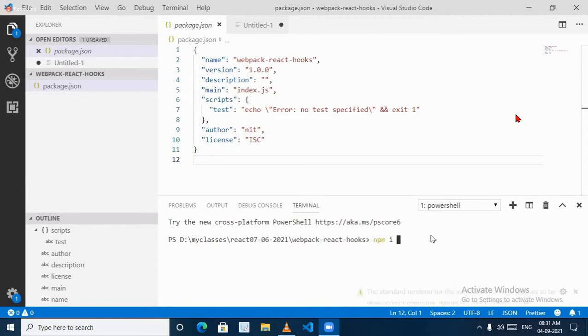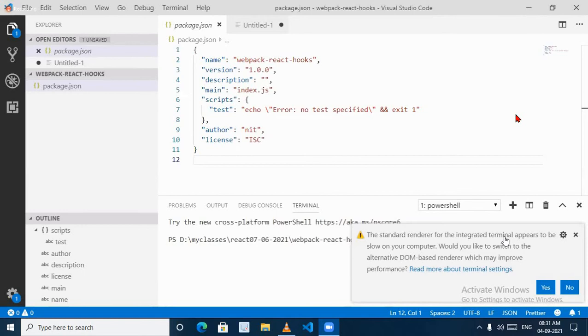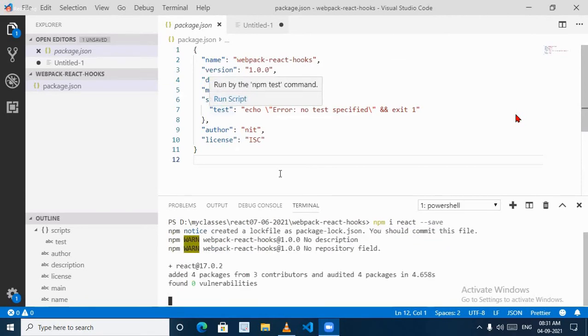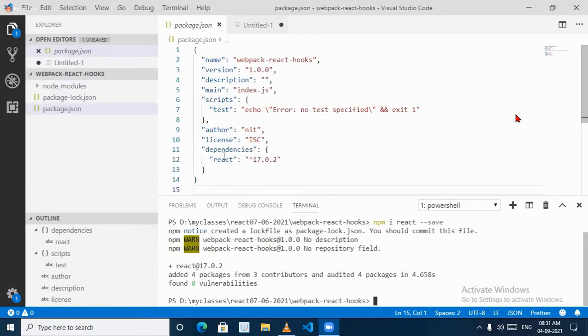npm install react --save. If I add it like this, can anyone tell me, is it adding as a dependency or a Dev dependency? It is adding as a dependency. See here, you can find it. So, this dependency is added or not.